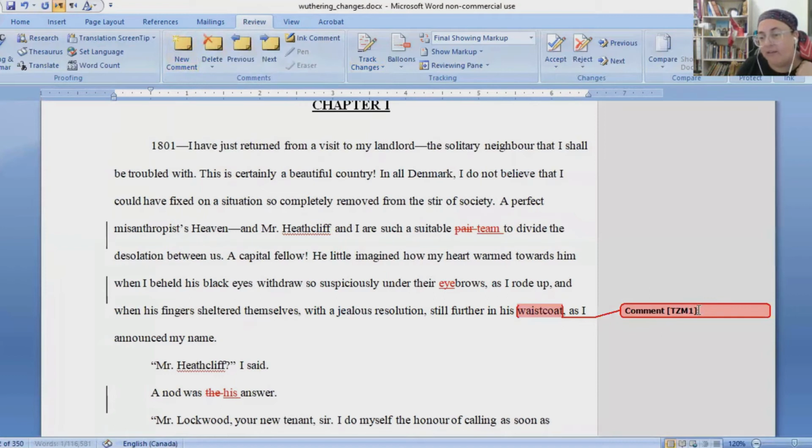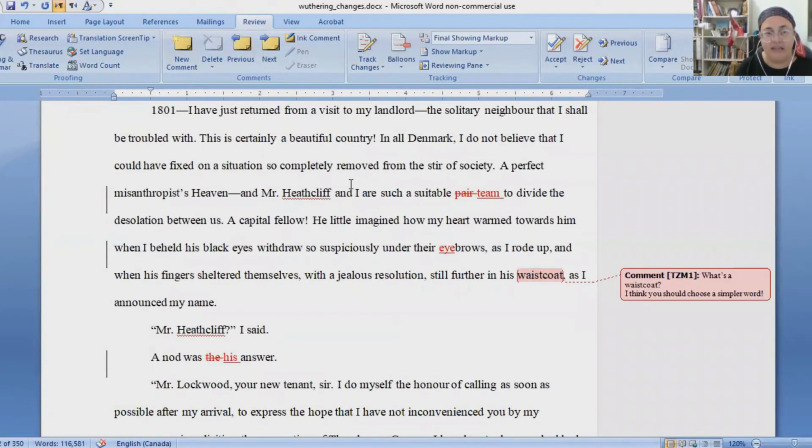Here we are. And the comments, by the way, will indicate who the author of the comment is. This is me, Sivia McLeod. It puts in the initials of the person making the comment. So I'm going to add a note here. What's a waistcoat? I think you should choose a simpler word. Okay, and you can do that throughout the document, and that comment is just staying here. And when you save the document, I just hit the save button. Actually, I did Control S, but hit the save button up there.